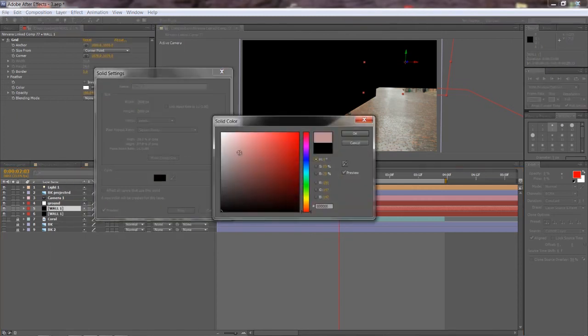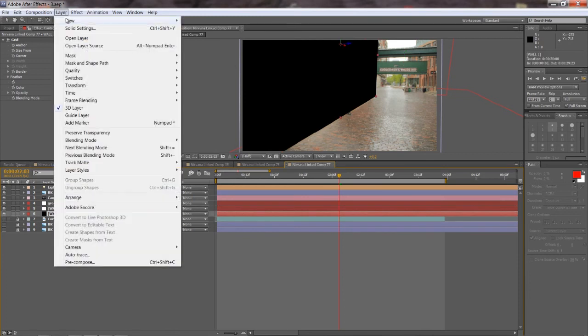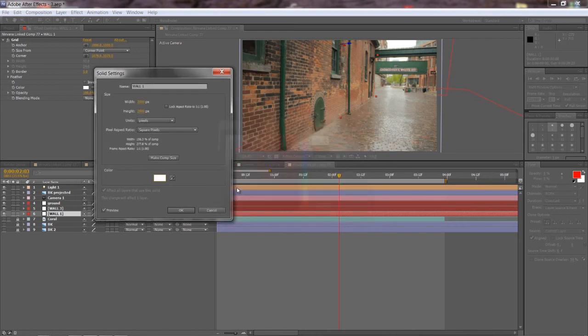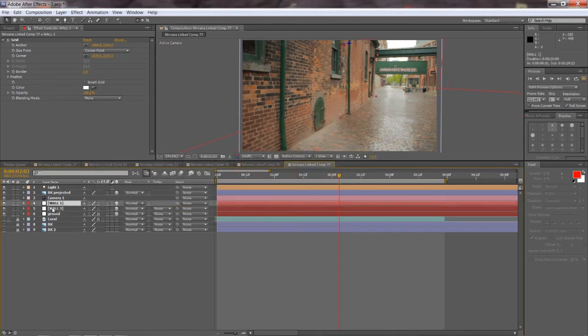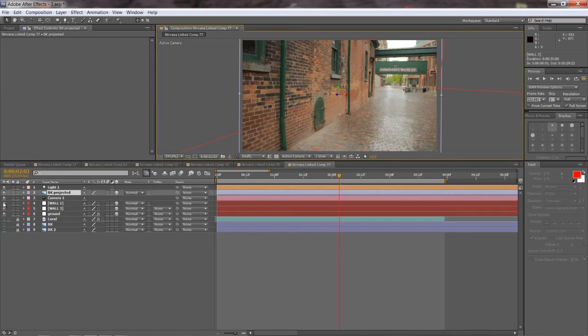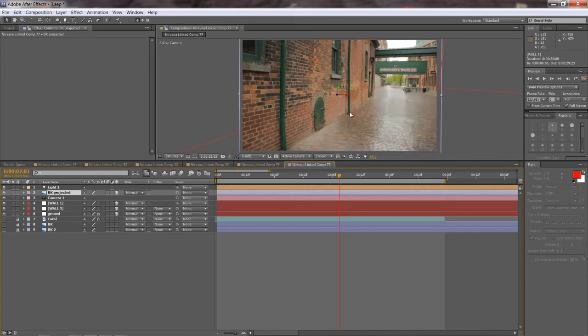So again, we'll just change the color of all of these walls, our wall number 1, layer solid settings, and just change it to white. And basically now what's happening is our three walls here, this one, the back wall, and then the ground, have this flat image projected onto them.